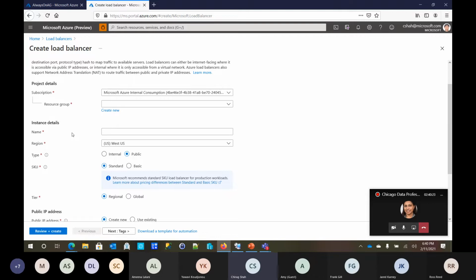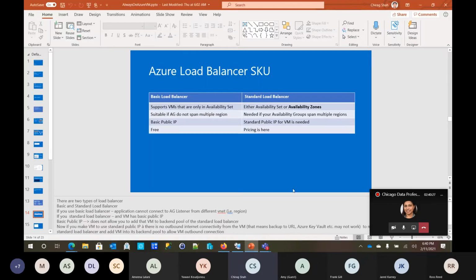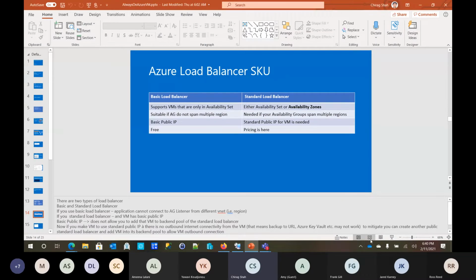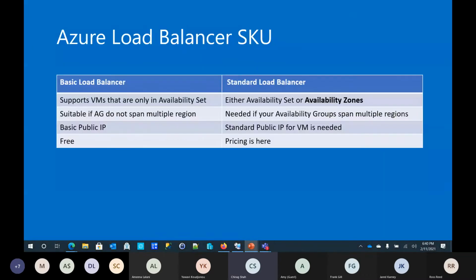So, standard load balancer. I actually ended up making a slide to depict this and make it easy for you. A basic load balancer supports VMs that are only in an availability set, but the standard one also supports availability zones, which is a little better. So standard provides that. The second thing is you need a standard load balancer if you have VMs spanning multiple regions. I just stated that.